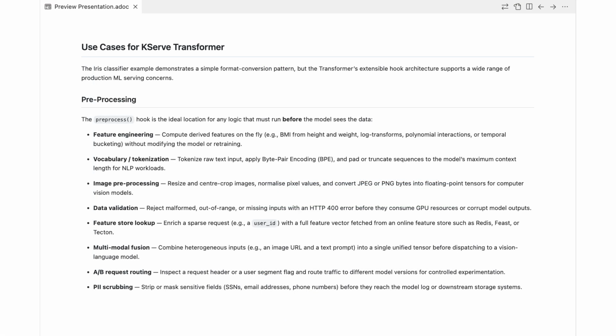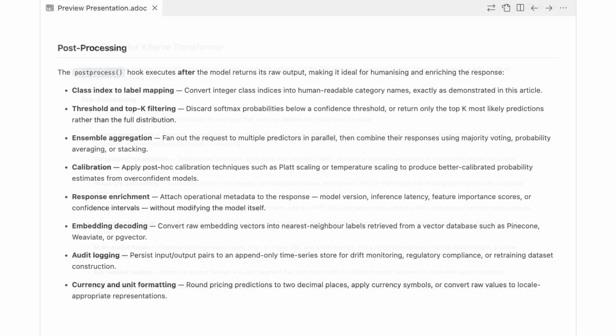Pre-processing patterns include feature engineering, computing derived features like log transforms or ratios on the fly, tokenization and BPE encoding for NLP workloads, image resizing and normalization for vision models, schema validation to reject bad inputs before they hit the GPU, feature store lookups to enrich sparse requests, multimodal fusion of image URLs and text prompts, A/B routing based on request headers, and PII scrubbing before data reaches the model log.